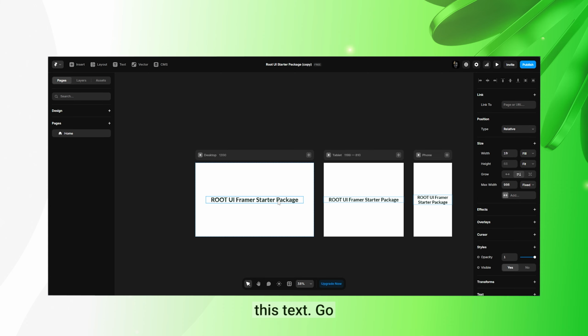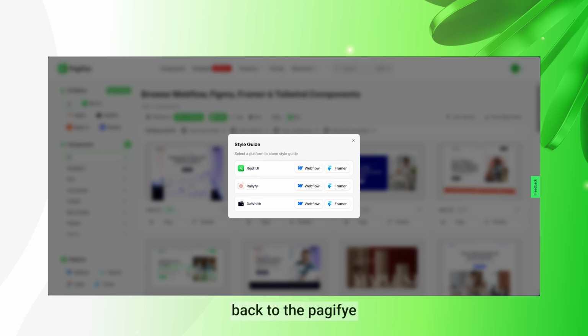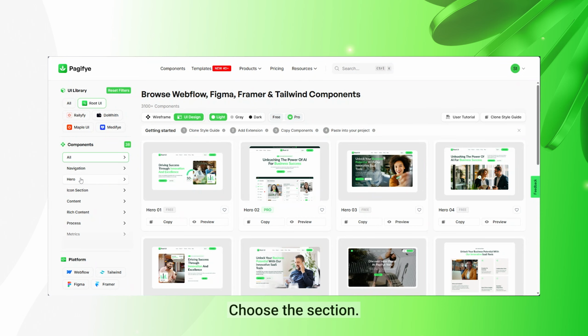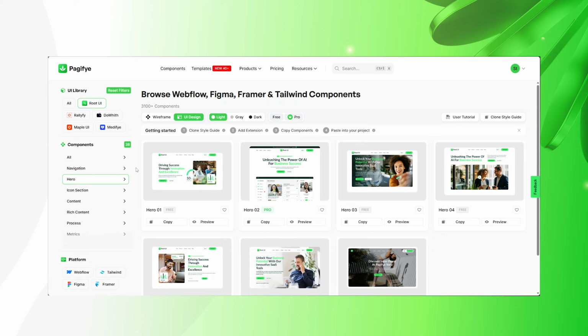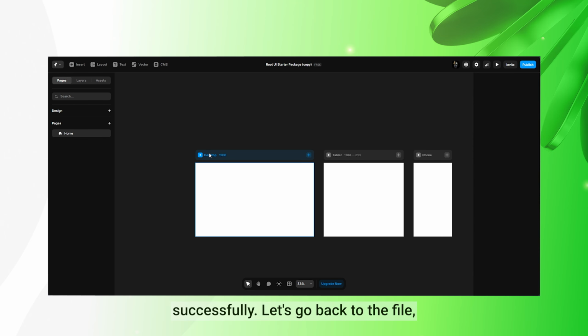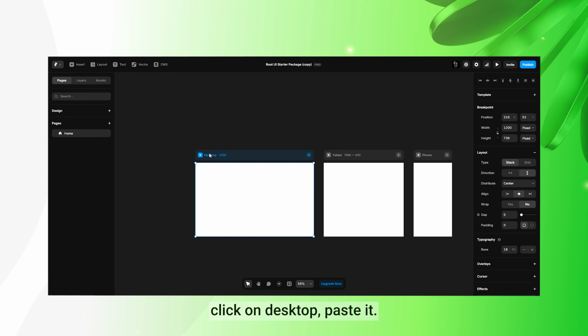Let's remove this text, go back to the Pagify, select the library, choose a section, click on copy Framer, and the component is copied to the clipboard successfully. Let's go back to the file, click on desktop, paste it.